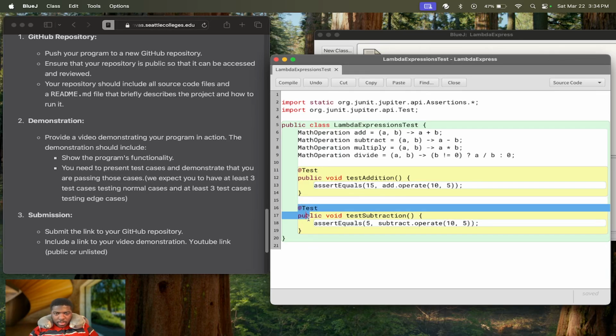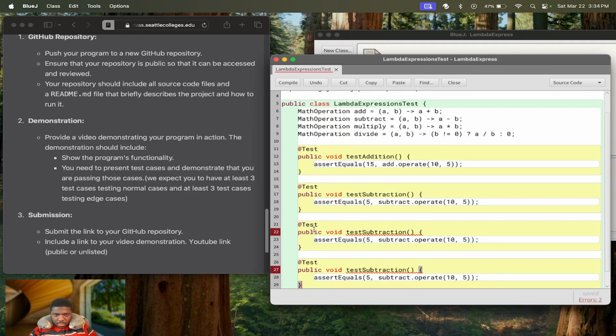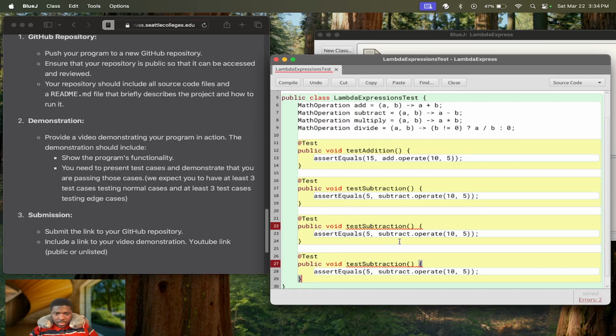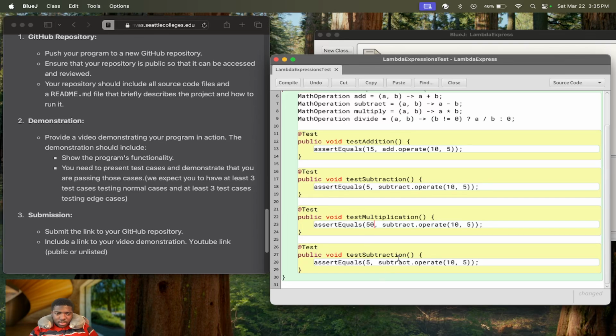And let me go ahead and copy this here to save me some time. Let me copy this again. And so here we have multiply. So multiplication. And we're going to assert 10 times 5, 50. So we're going to assert 50 here. Really, it's just really basic arithmetic. There's not really much you need to test here, I think.